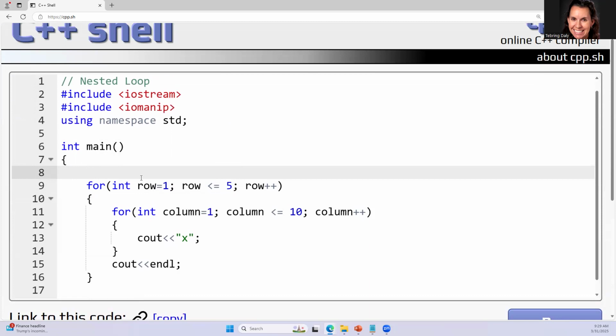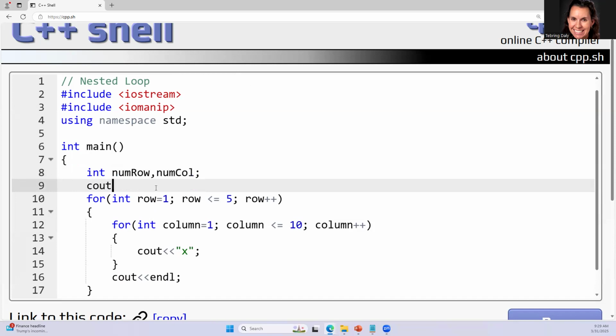We're going to save it in a variable. We can't call it row because we already have a variable called row. We can't just call it number because we'll have one for rows and one for columns. So we call it num row and num columns. So we're going to have a variable called num row, and then one called num columns. Then we're going to ask the user, how many rows would you like?